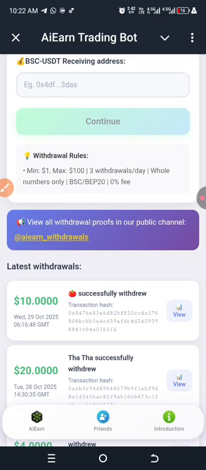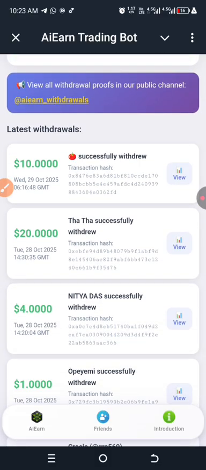The minimum is $1, and the max is $100. You can withdraw 3 times a day. So if you have $300 to withdraw, you withdraw the first 100, the second 100, and the third 100, making it $300. That is, you can withdraw 3 times a day. The max per withdrawal is $100. That's what it says here, and the fee is 0.